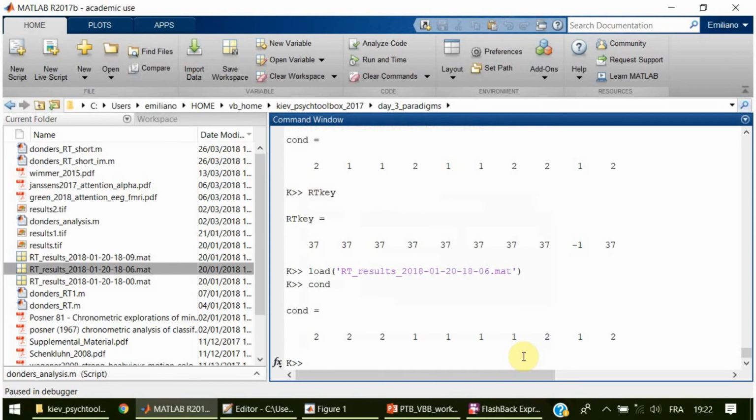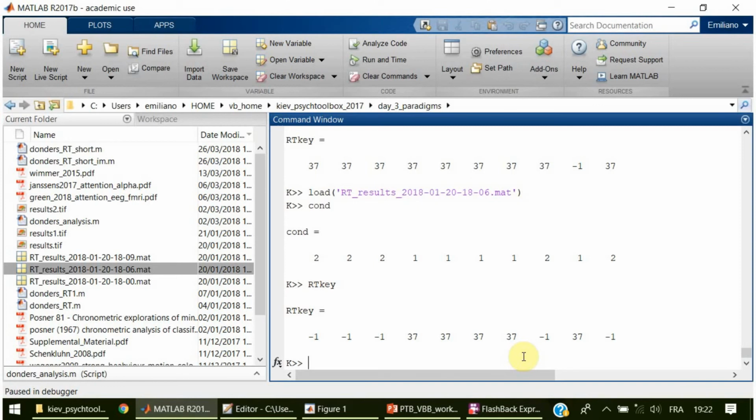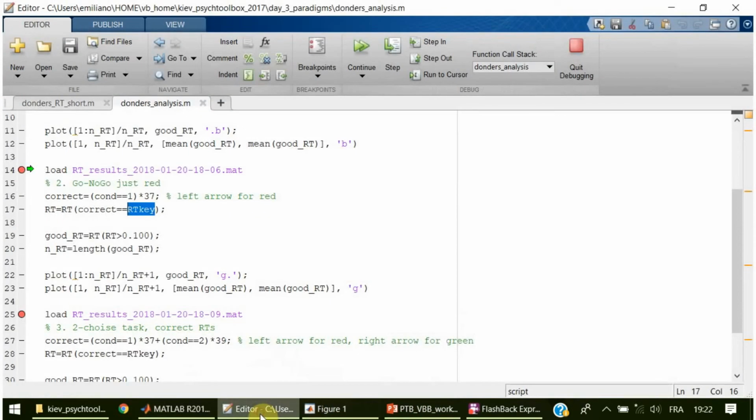First, let's display the conditions. So those are the conditions. They vary in a certain random order. And now let's see the key presses. Minus ones is the miss. You remember, in the no-go task, we don't press anything for condition 2. So those are correct responses, which is the lack of response. Here, all the responses are correct as well, because for condition 1, we press key 37. Now, what does this mean?